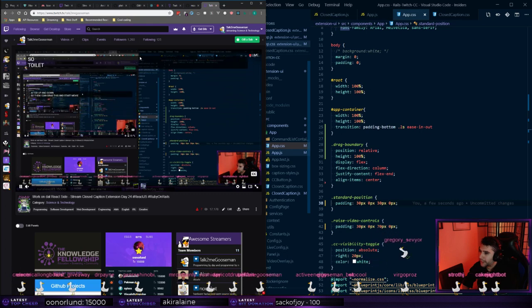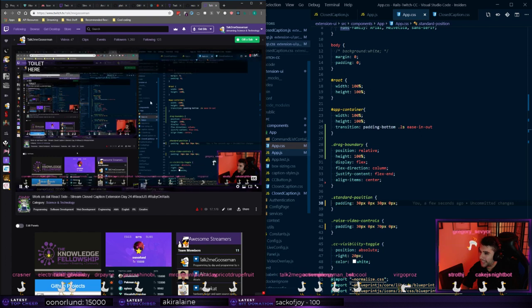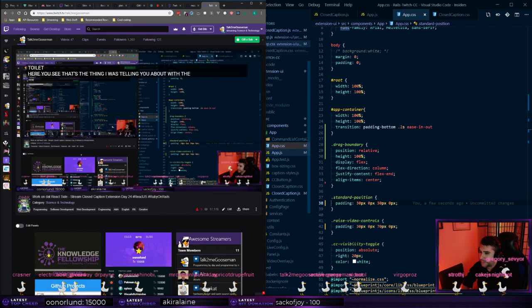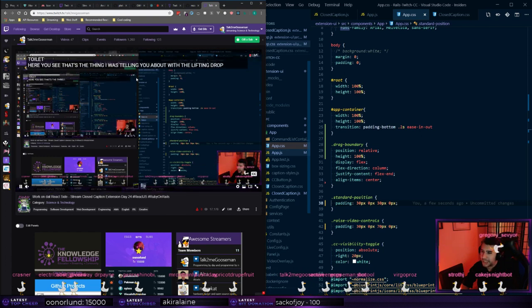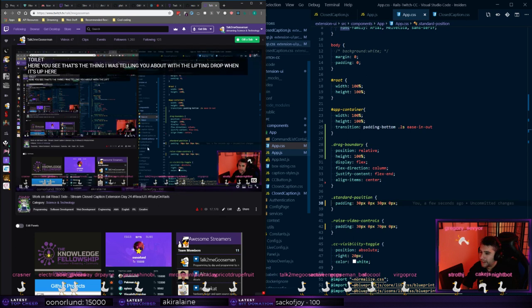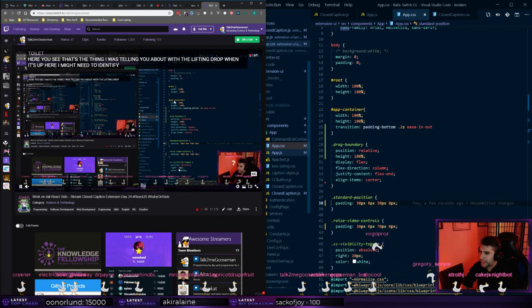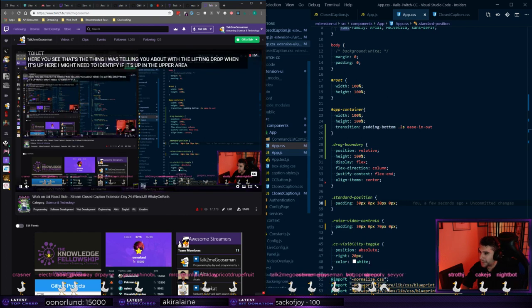And then we bring it up here. You see, that's the thing I was telling you about with the lift and drop. When it's up here, I might need to identify if it's up in the upper area that we disable this bounce.